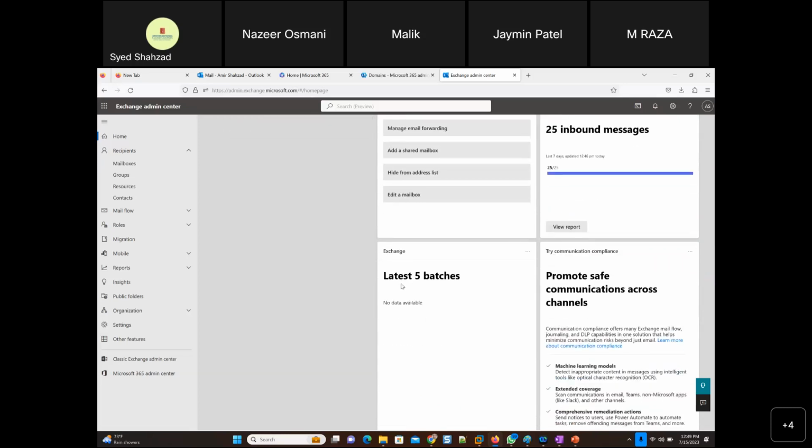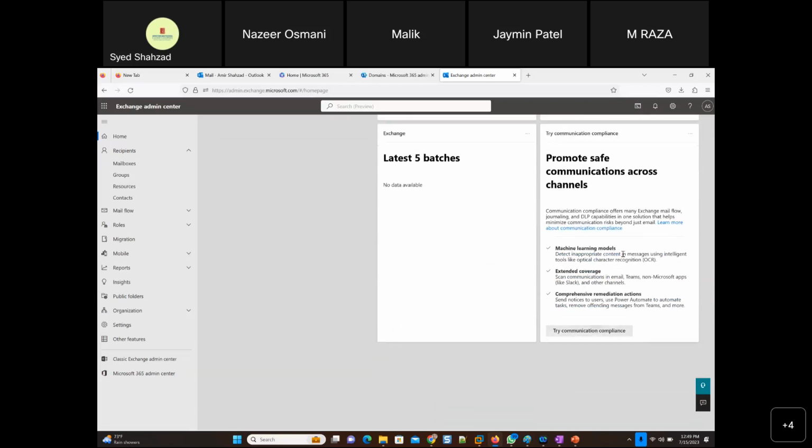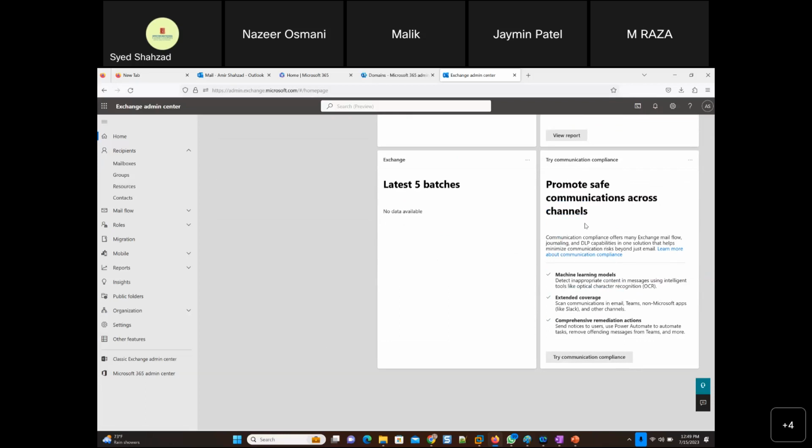So this is just if you have migrated any of the mailboxes. Normally, suppose there are 10,000 user mailboxes in your Toronto branch Exchange server. You would migrate those mailboxes in batches. So it's just a dashboard showing that, if it was configured, and promote safe communications across channels.